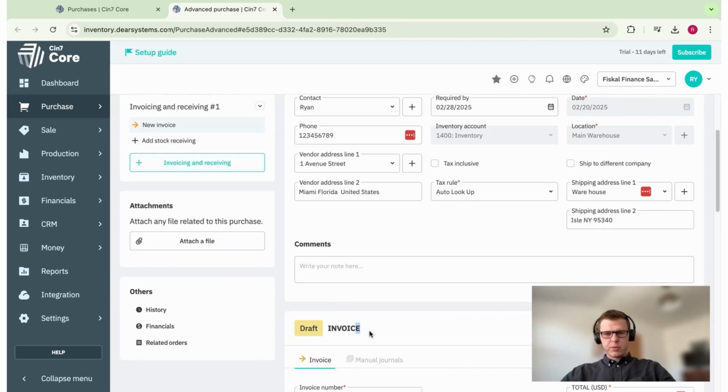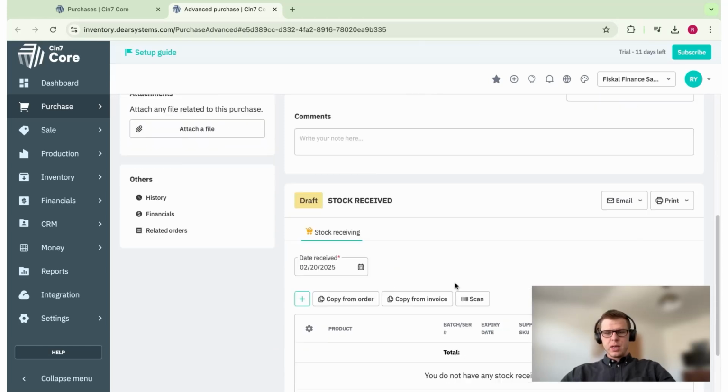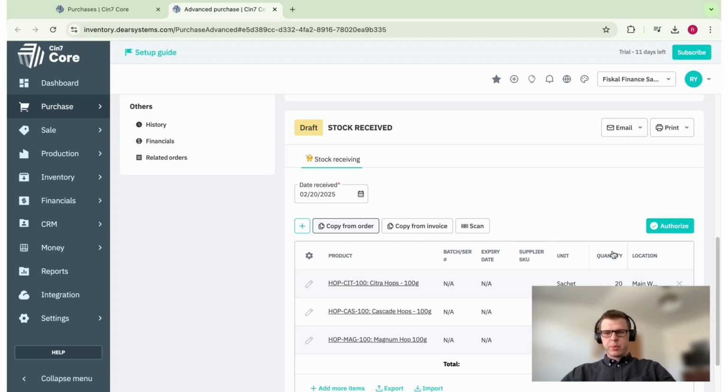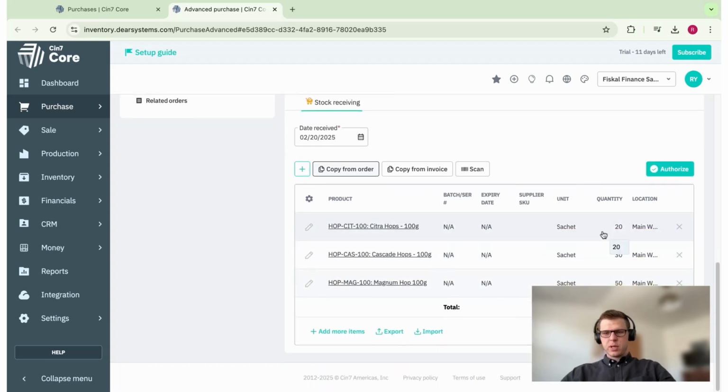And so at the bottom over here, you'll see draft invoice, and if I select at the top here add stock receiving, and now it has changed to stock receiving. I can bounce between those two pages over here, so invoice and stock receiving. So let's say I received the stock first, and now I can copy from order. So now it populates with my entire purchase order, but let's say he was only able to give a partial delivery.